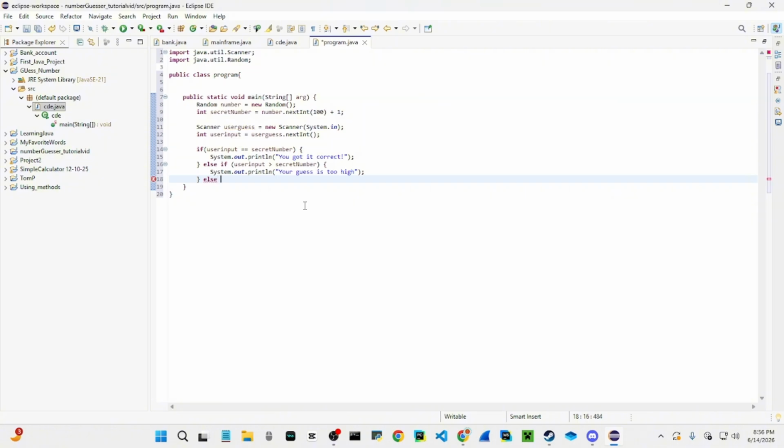And then we can end this off with an else, just to make this easier. We say else, System.out.print, your guess is too low. And then make sure to always close the scanner, which is the scanner name, userGuess. There we go. And yeah, let's test this out.